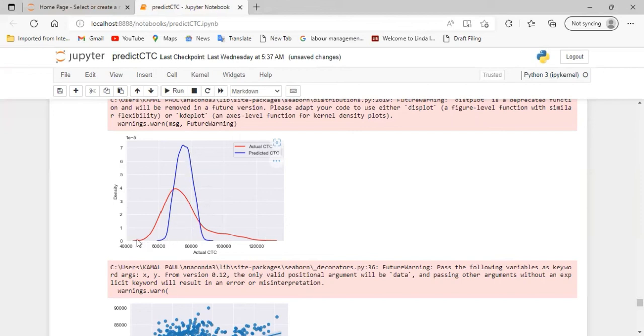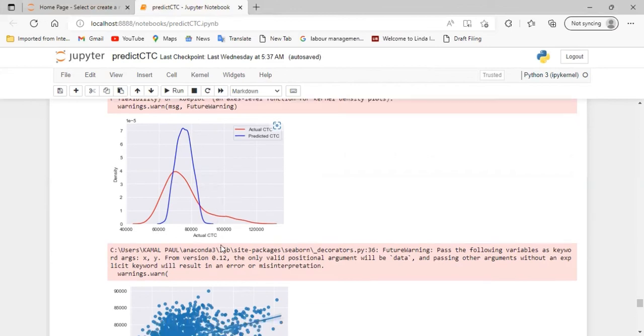Our actual CTC ranges from about 4,002 or thereabout to more than 12,000. But our predicted CTC was more within the range of, let's say, about 6,000 to about 10,000 or thereabout. So the predicted CTC did not have that much spread. It was just centralized between this range, 6,000 to about 10,000 CTC values.